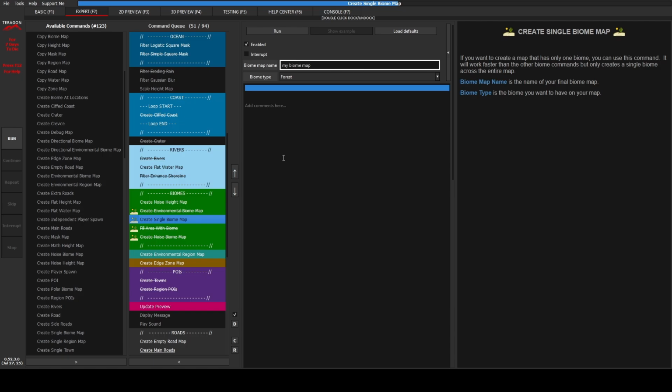We're going to start this video with the command create single biome map that you see here. This is a very basic command that you can use that will make one single biome on the entire map. So if you're looking to have a map that is only one biome, you can use this command. It's very easy to use.